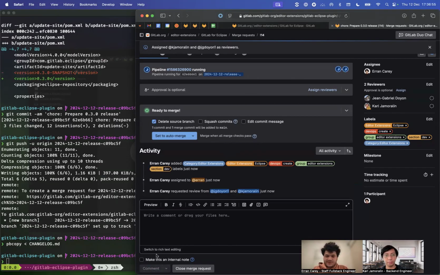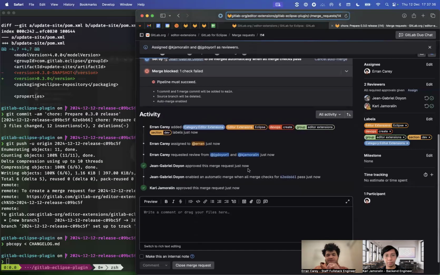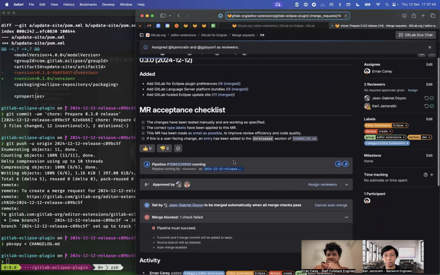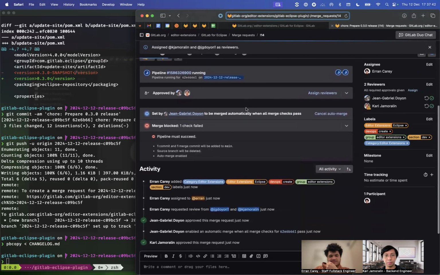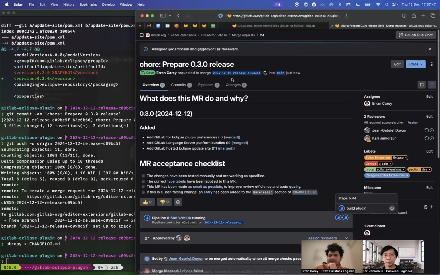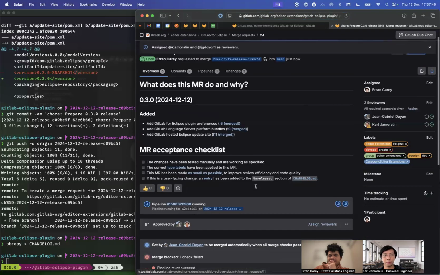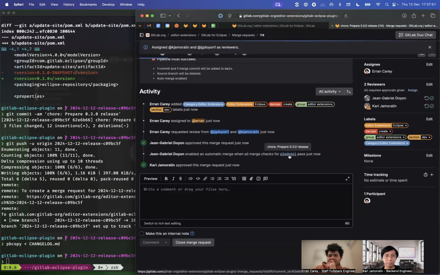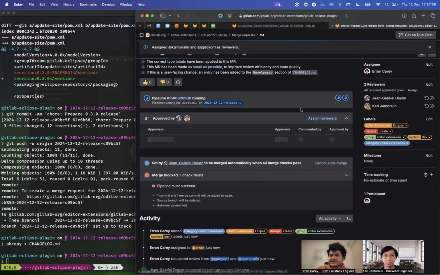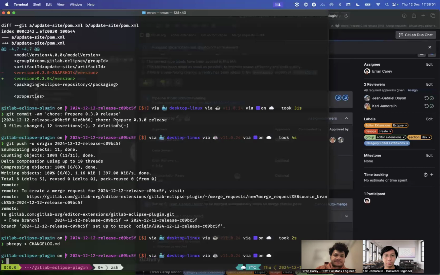Okay, cool. We now have an approval from Jean-Gabriel and Karl. So with this getting merged, once this merge request is complete, we can go ahead and create a tag off of this. I'm gonna wait to create the tag while the merge request is merging because we'll want to make sure the tag is referring to the version that is on main rather than the version that is inside of the merge request.